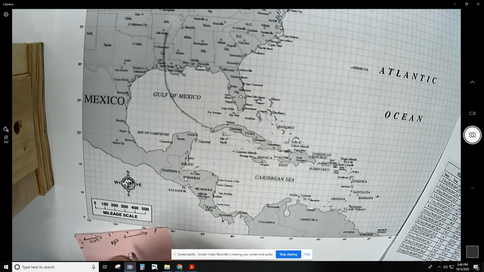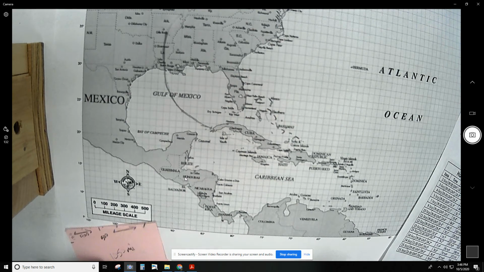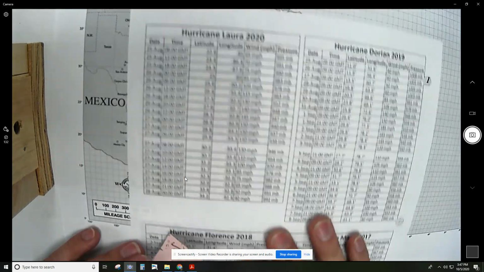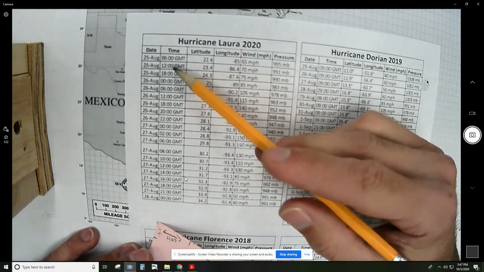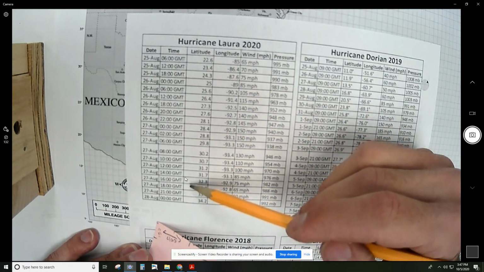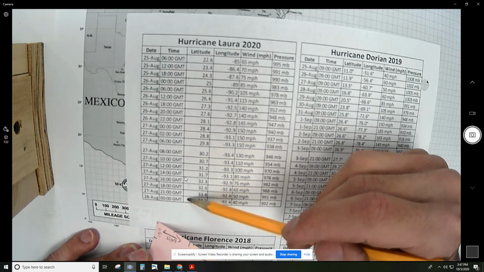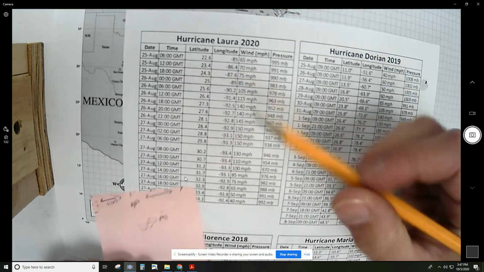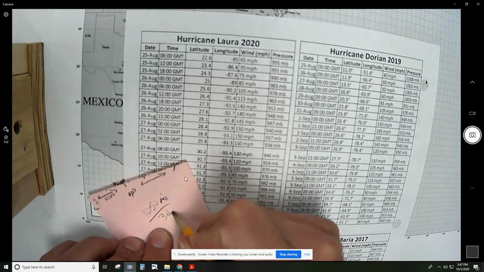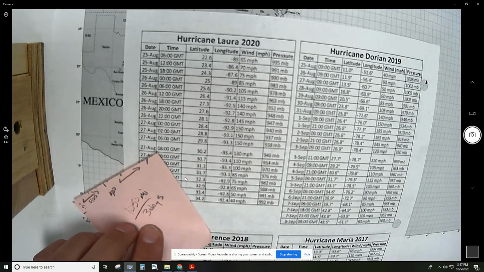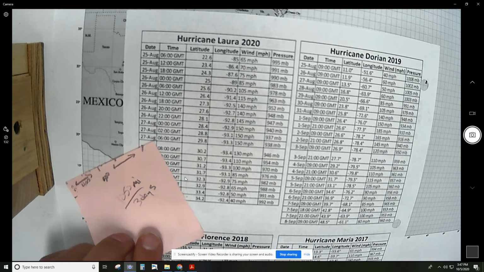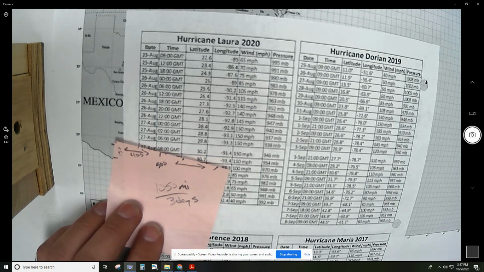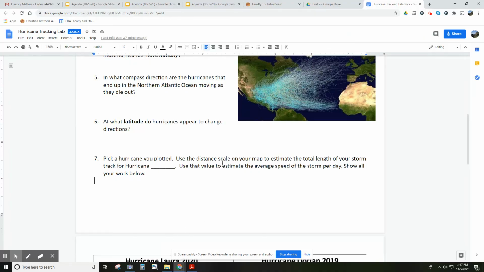And by the way, it doesn't tell you, but it says mileage scale, so that's miles. Then I have to come back to this and say, okay, how many days was that for Hurricane Laura? Well, it was August 25th all the way to August 28th. So about 3 days, okay, total. So you just divide that by 3 days, and that'll give you your answer, okay? And that'll be miles per day, and that's fine. All right, how fast is it moving in miles per day? So that will be the answer to that last question on number 7.